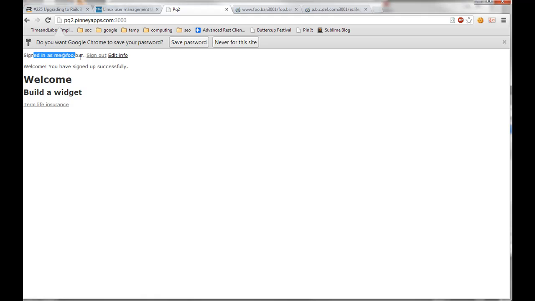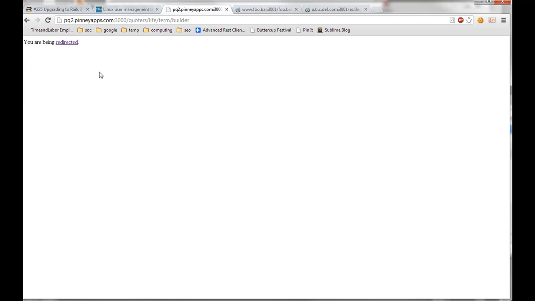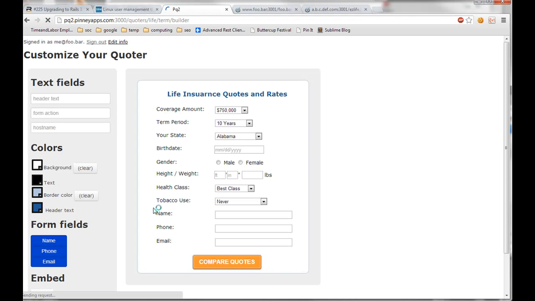Right, this shows we are signed in, and here's a list of all the quoter modules that are available right now. Term life insurance. But we get a redirection there because each quoter module requires a license fee be paid for it. So I'll go off screen and enable this module for our new user. Check that, and we'll see how she goes.